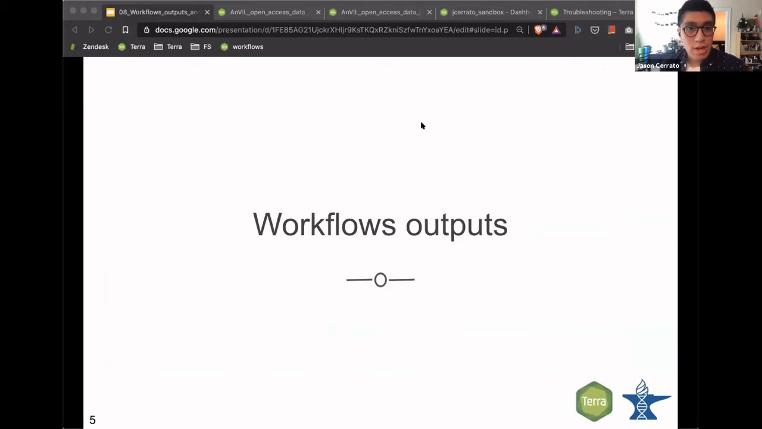So first, let's talk about workflow outputs. Once your workflow is complete, you probably want to see what outputs were generated by the workflow, because you might want to use those outputs in another step of your analysis, or you have just reached the end of your analysis and you want to get your final outputs.